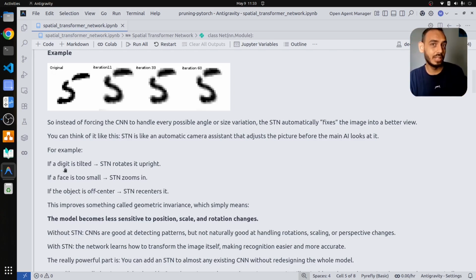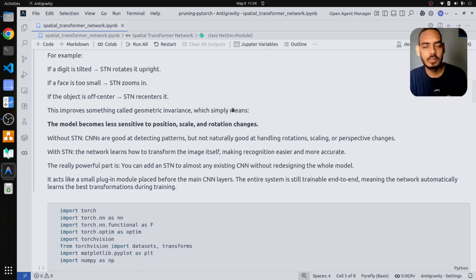For example, if a digit is tilted, STN will rotate it upright. If the face is too small, the STN will zoom in. If the object is off center, it will recenter it. This improvement is called geometric invariance, which simply means the model becomes insensitive to position, scale, or rotation changes. So without STN, CNNs are good at detecting patterns, but they fail to handle rotation, scaling, and perspective changes. But with STN, the network learns how to transform the image itself such that recognition becomes easier, thus improving the accuracy.